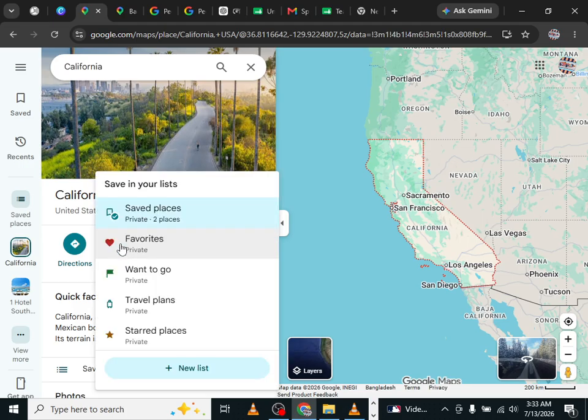Now open the list that contains the place you want to remove. Scroll through the list and find the saved location. Click on the place to open its information panel.